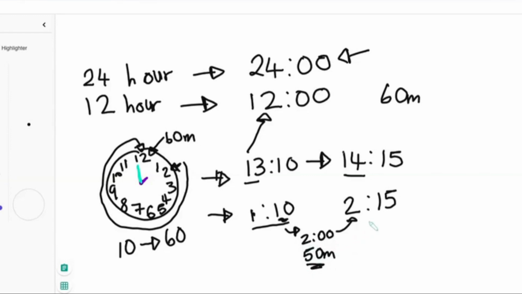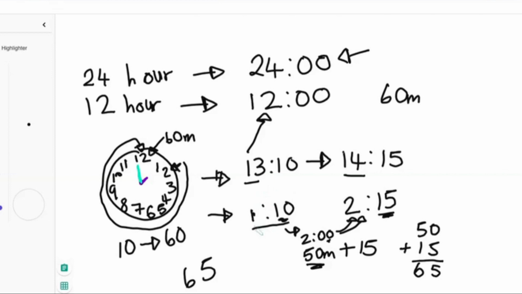Now, because we're only at 2 o'clock, we need to add on an extra 15, because we're getting our 15 from here. We need to get to 2:15, all right? So we're simply going to add on 15 minutes. What's 50 minutes plus 15 minutes? A very simple addition. 0 plus 5 is, of course, 5. 5 plus 1 is, of course, 6. So there are 65 minutes between 1:10, or 10 past 1, and 2:15. There's 65 minutes between these times.